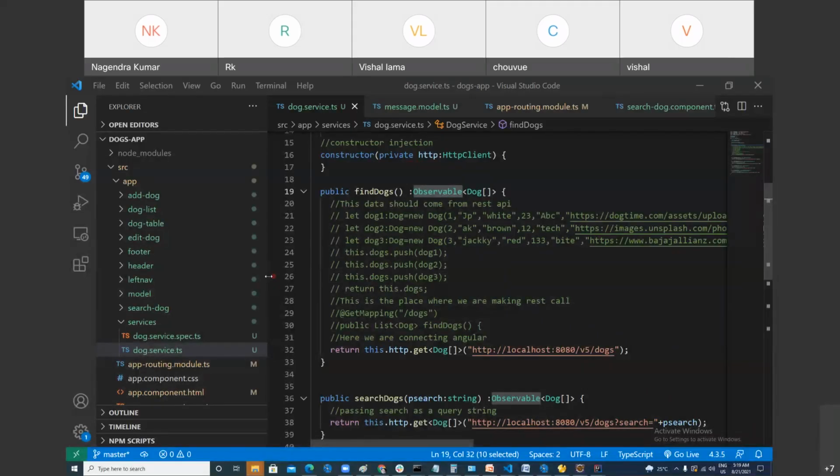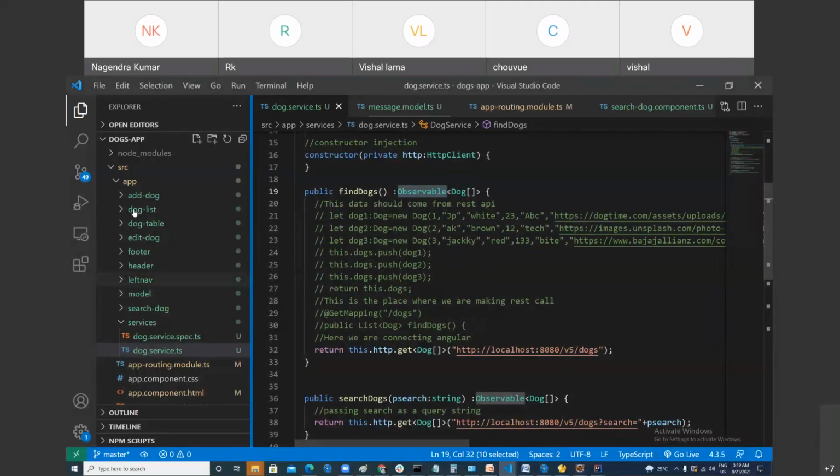Going to discuss a certain thing. We are going to talk about how to pass a parameter to the router, and how we can use that parameter to perform an edit operation.